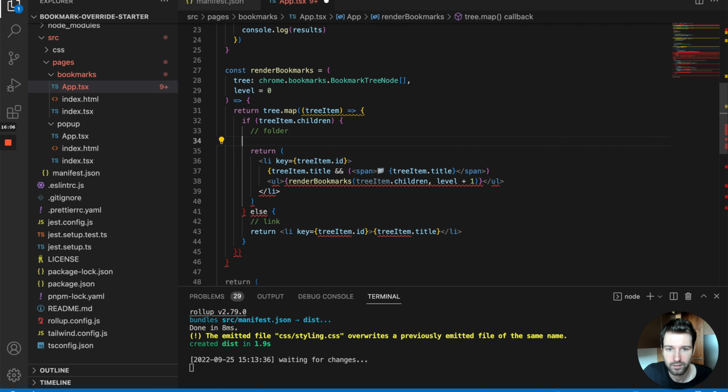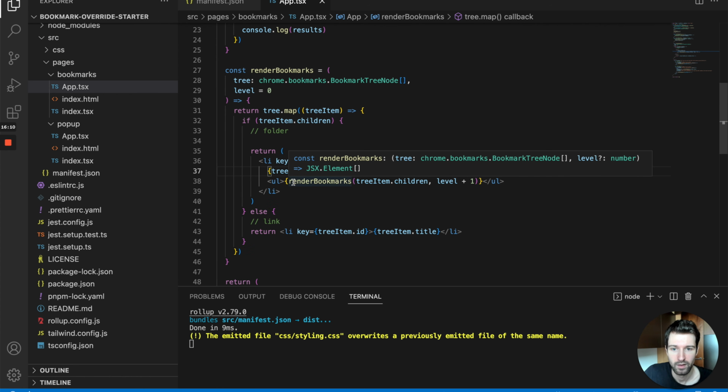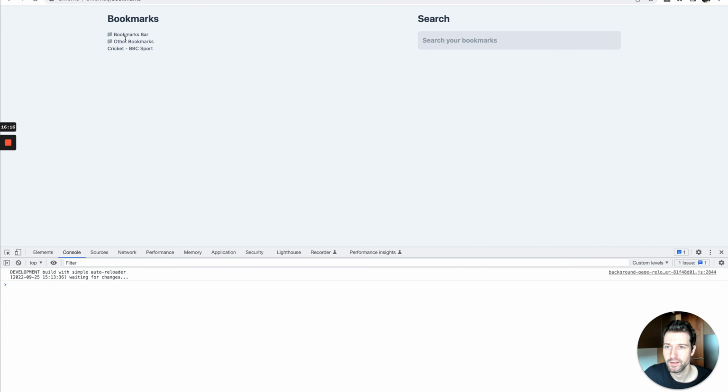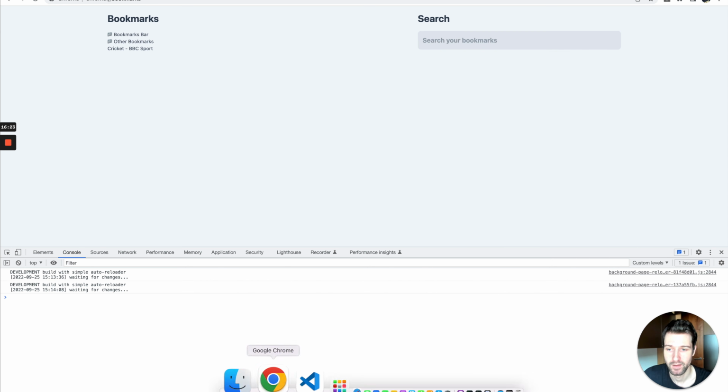Otherwise, we'll just render the bookmarks inside there. So that should fix that issue. So if we reload here, yeah, here we go. So we don't have that top one, but we are getting to the level underneath that, and so we can actually display. So next, let's add some styling around these.